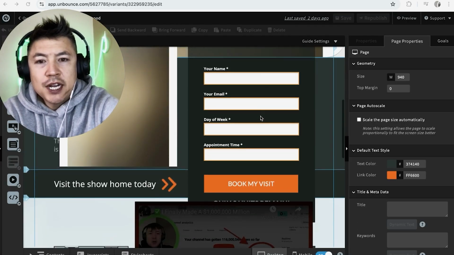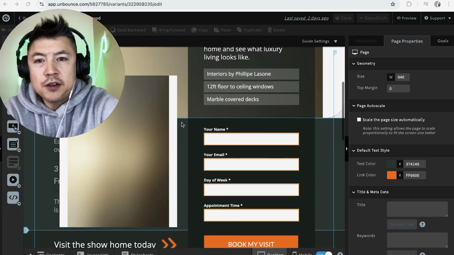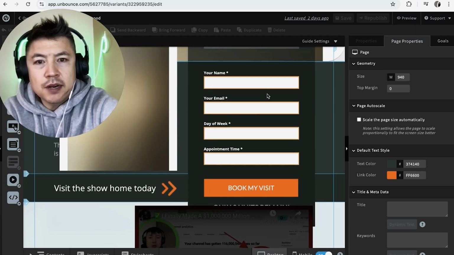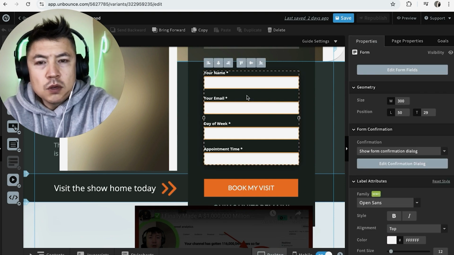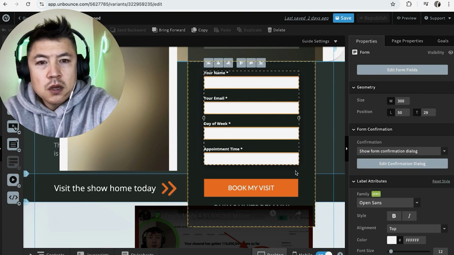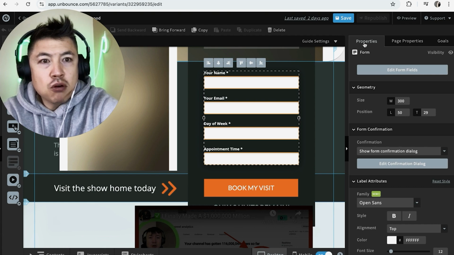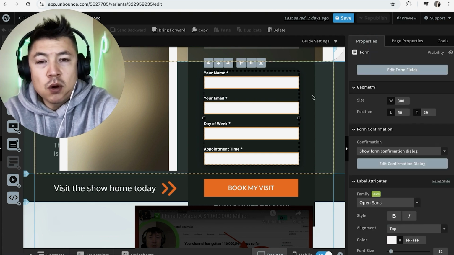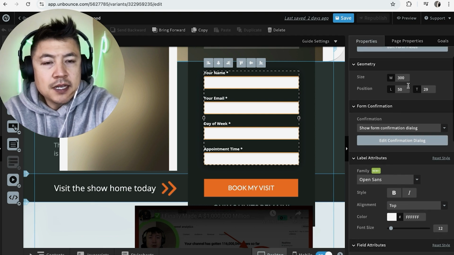Now, in order to change the destination, when someone fills out your form on your landing page, what you're going to do is scroll down to the form. You can see I just have this one right here, and you're just going to click on the form. Once you do that, you're going to see these dotted lines around the form. Once you see the dotted lines, you're going to be able to edit the properties here on the right side. So we have page properties, and then we have the properties for the form. Now what we're going to do is scroll down until you see this section here called Form Confirmation.